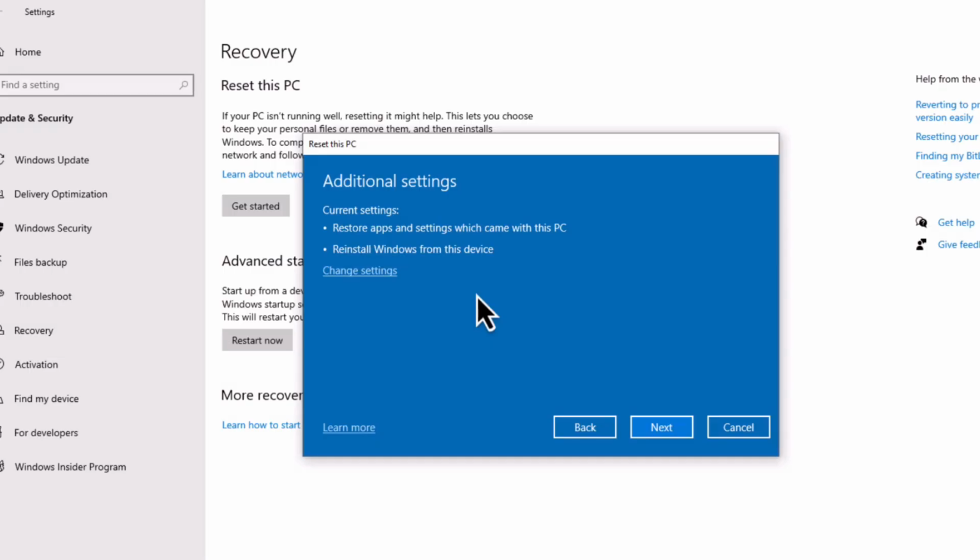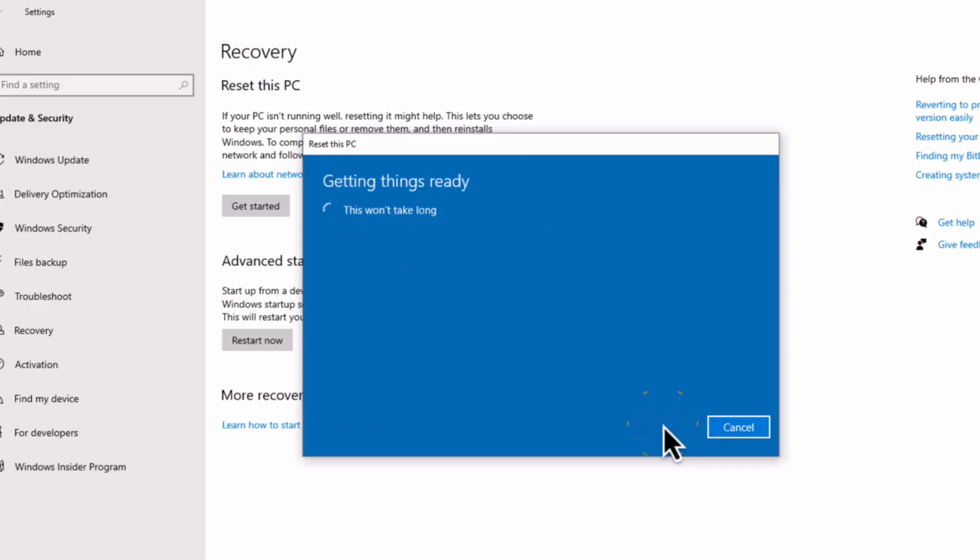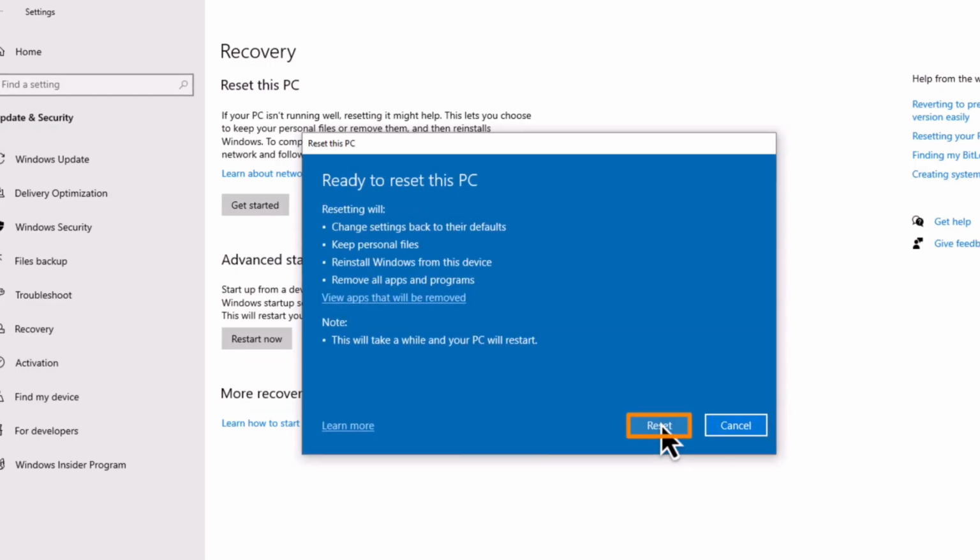Next, Windows will show a list of apps that will be removed during the reset. Don't worry, your files stay untouched, but you'll need to reinstall some programs later. Click Next to continue. Finally, click Reset. Your PC will restart and the reset process will begin. This may take some time.